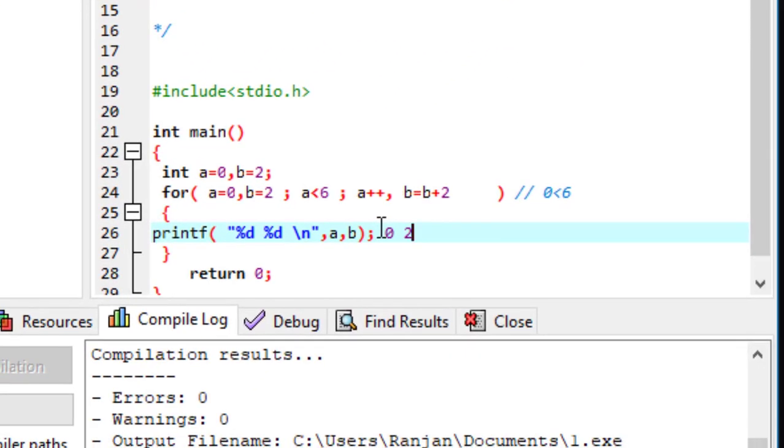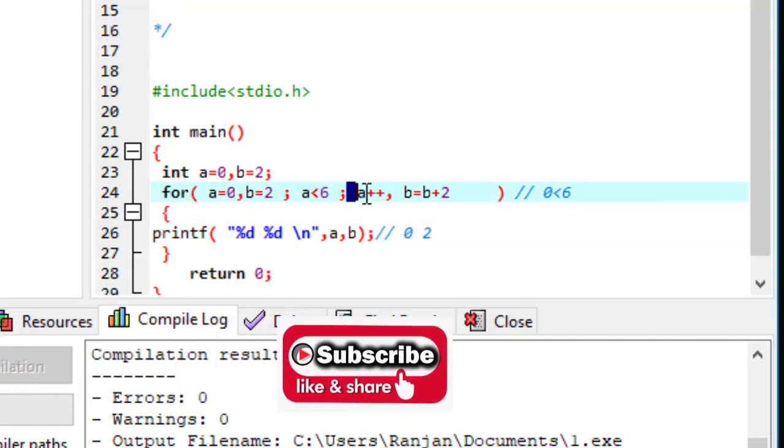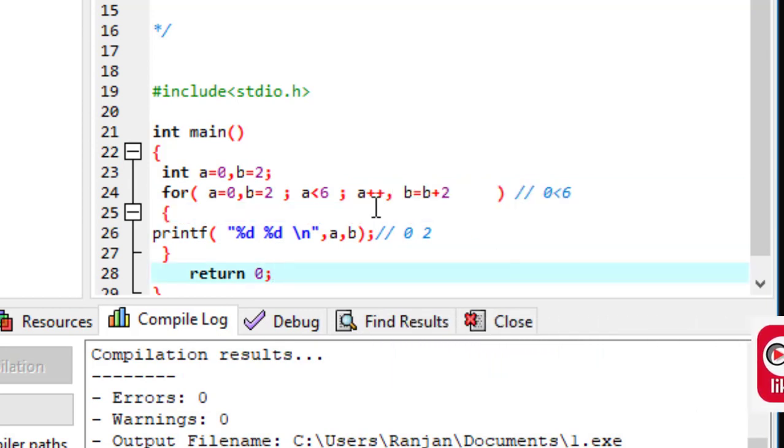Then after that, what is going to happen? Then from here it will go to the increment and decrement operator, right? So we are going to increment the value for the variable a. So initially the value of the variable a is 0. Now we are going to increment by 1. So the a value is equal to 1. Let's say a value is equal to 1, and then b value, what are we trying to do? B value is equal to b plus 2.